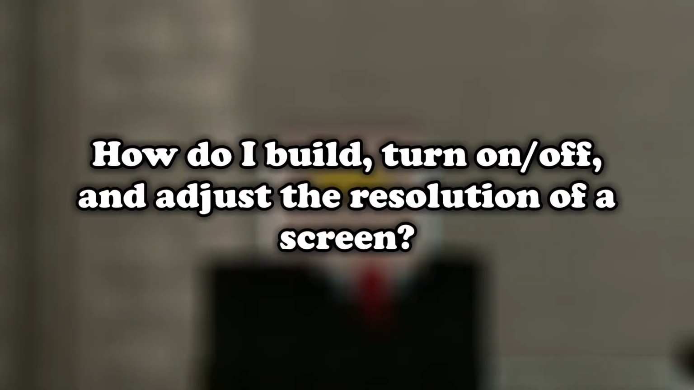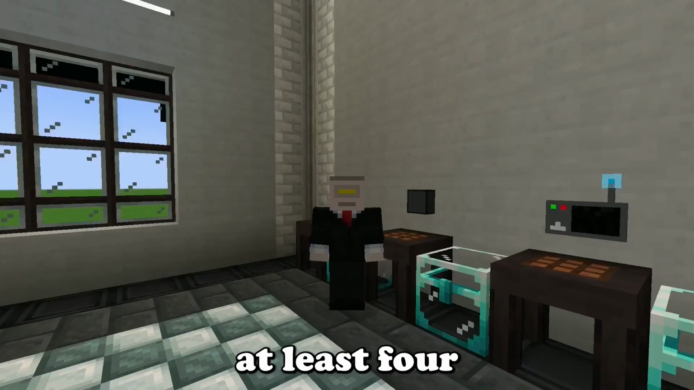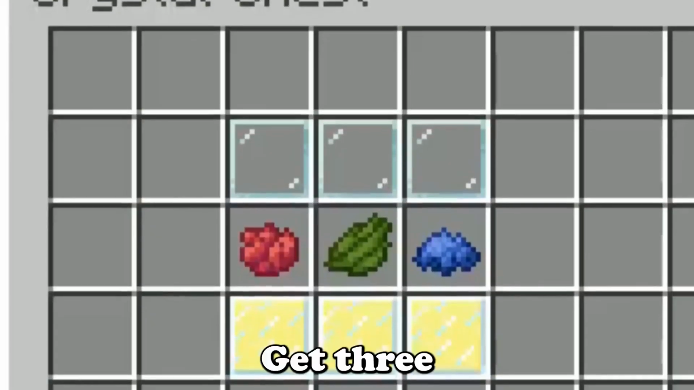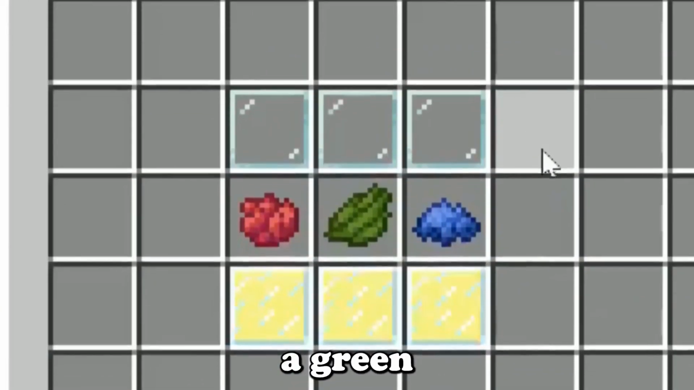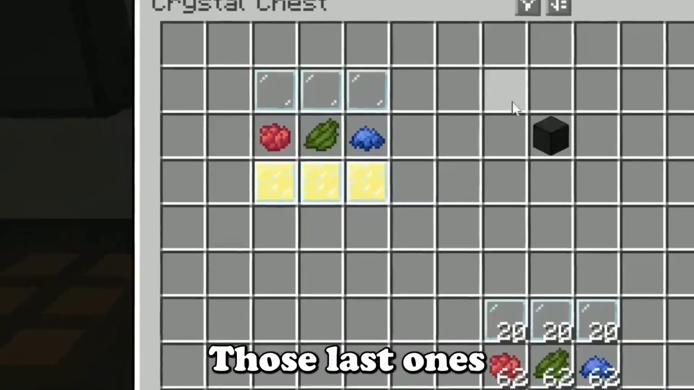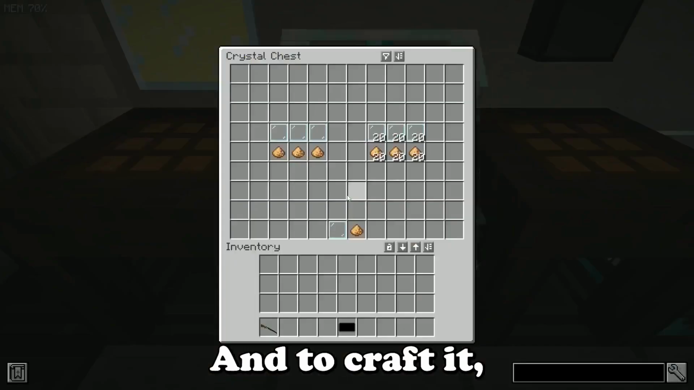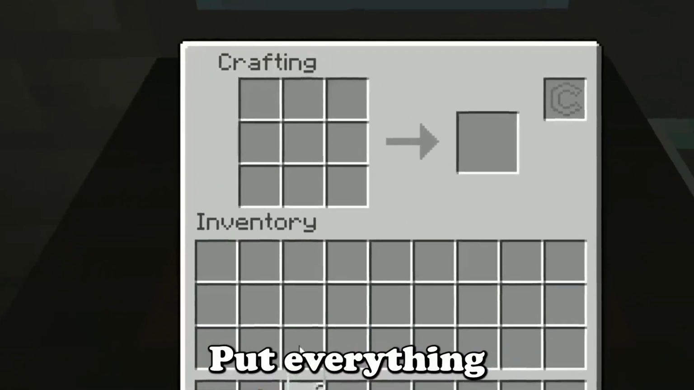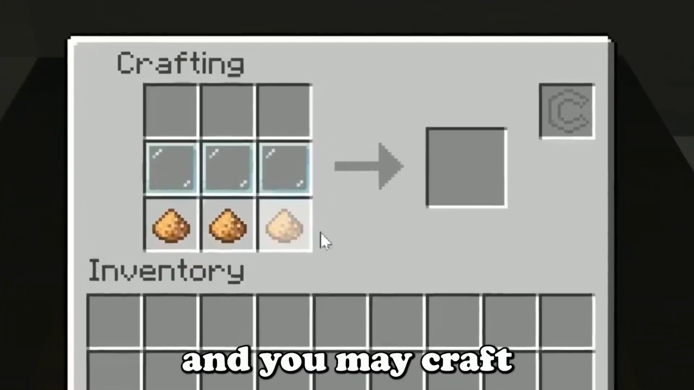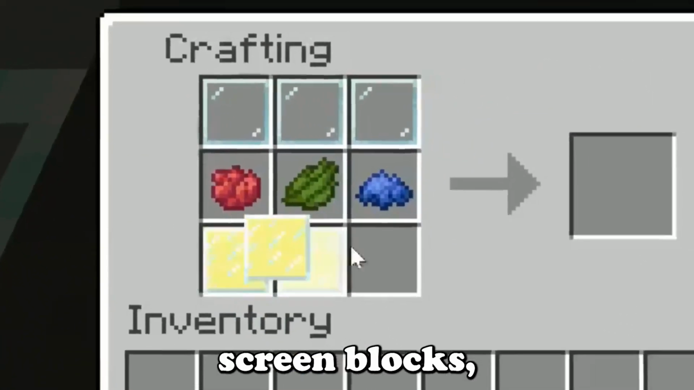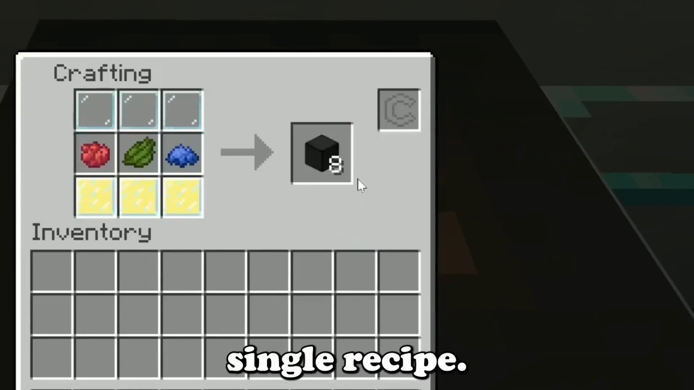How do I build, turn on and off, and adjust the resolution of a screen? For building a screen you'll need at least 4 web screen blocks that you can craft with the following recipe. Get 3 glass panels, a red, a green and a blue dye arranged in this order, and 3 backlights. Those last ones are from the mod. To craft it, you'll need 3 glass panels and 3 glowstone dusts. Put everything in that order when using a workbench, and you may craft a backlight. Later on, when using it to craft screen blocks, you may obtain 8 of those with a single recipe.